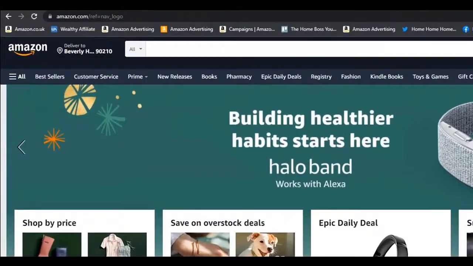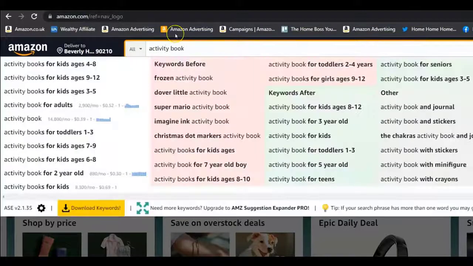So type in activity book in your Amazon search bar. And at this point, I should mention that we want to search in all categories, not books, because this is where most of our customers on Amazon search, and we want to get the same results as the buyers on Amazon.